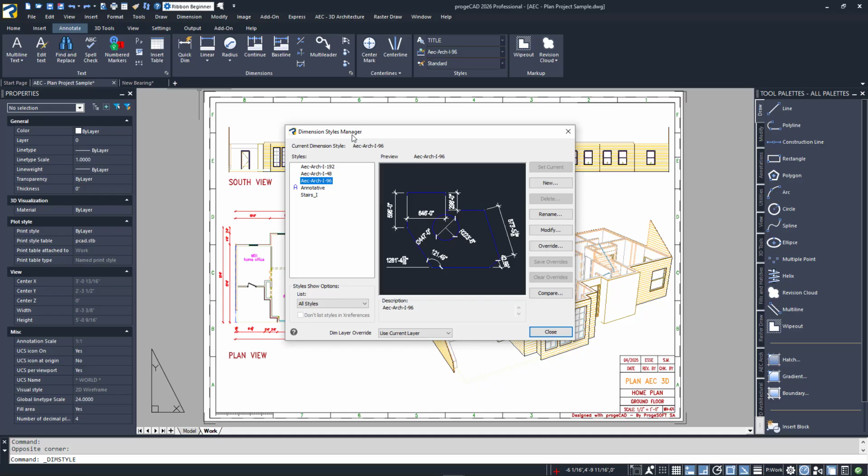From the sample file, I'll open the Dimension Style dialog from the small icon in the corner of the Dimensions panel in the Annotate tab. Looking at the styles listed, there are 3 at the top that I want to call your attention to. Each is the same name with a different number at the end.